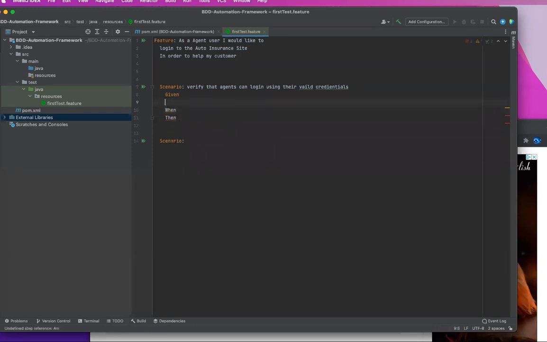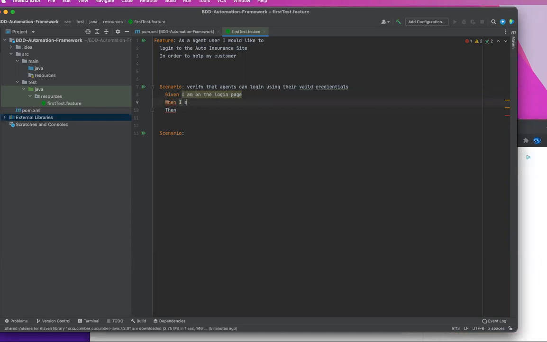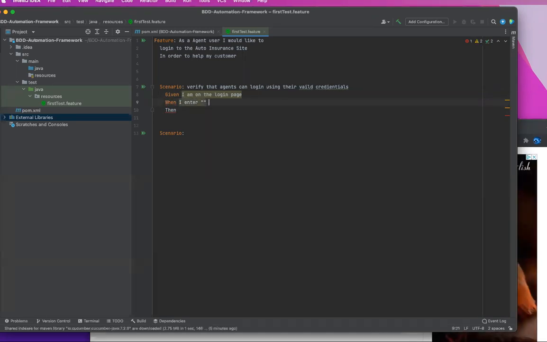Okay, so given I am on the login page, right? That's how I'm describing my test. When I enter something, I don't know what that something is, enter and, right? So that could be username. So when I enter username, and then this could be the password, then I should be logged in.